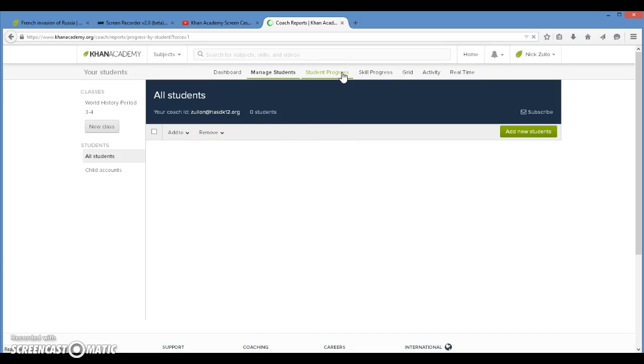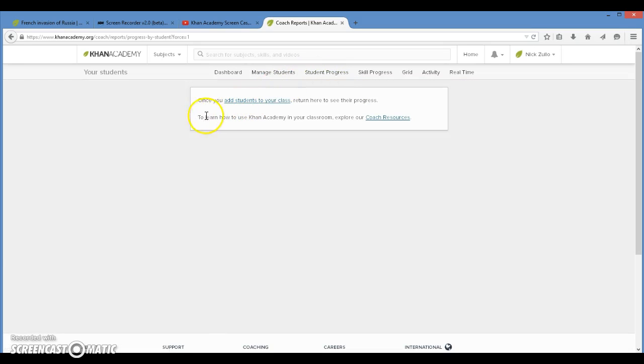And then as they're working through their assignments, there will be a progress report uploaded. You have a skills progress. Your grid option, which would be here once students are added to the class. Activity, again, once students are added to the class, the activity would be on here. And real time, here you get to see their progress in real time.